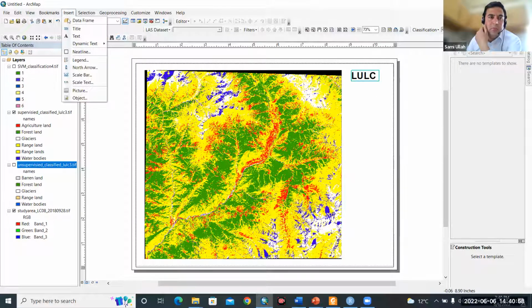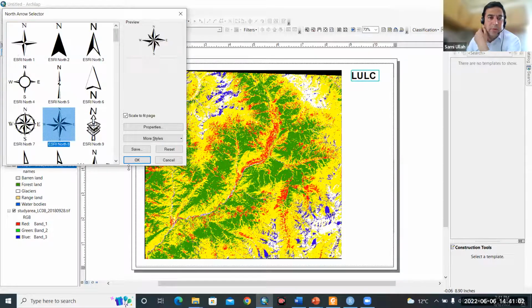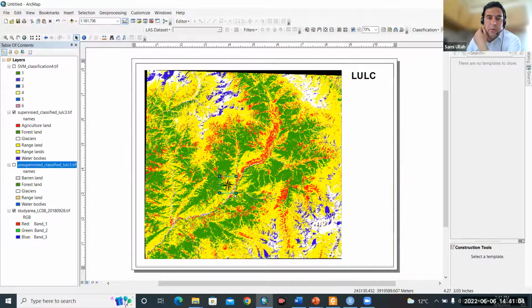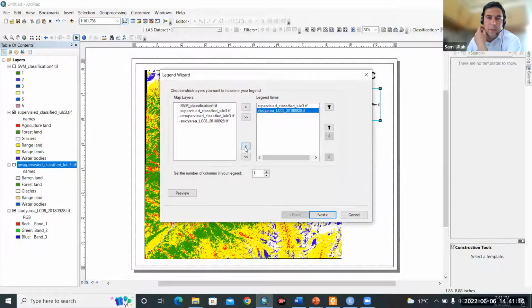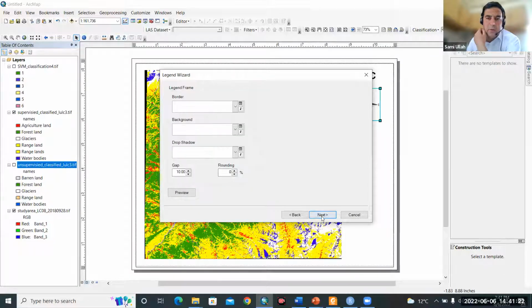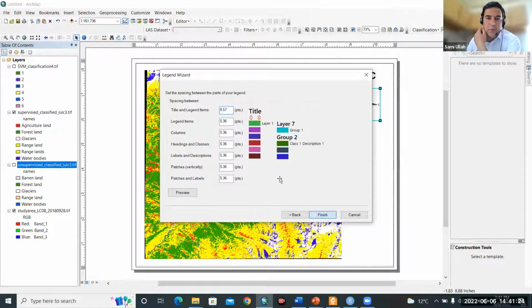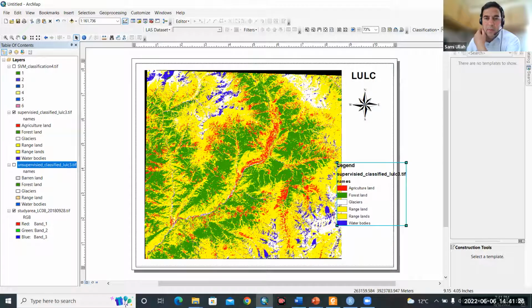The second important thing is the north arrow, because every map will have a north arrow. Without a north arrow, nobody will appreciate your map. So this is, for example, the north arrow. After that, you can bring the legend, for example. Okay, legends. So with legends, you can also play around or make it much better. So we have the legend for that.